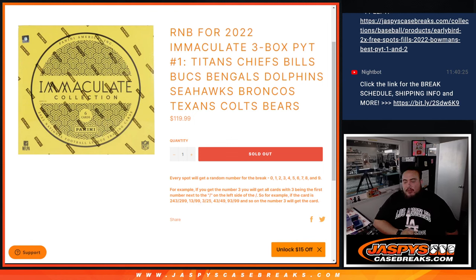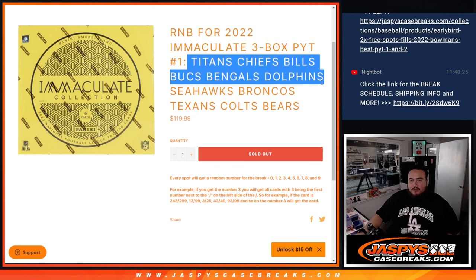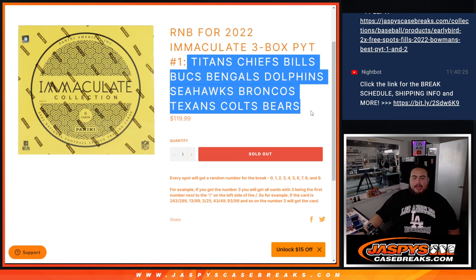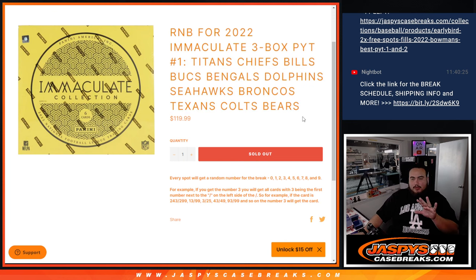This is a random number block for the brand new 2022 Immaculate Football. This is a random number block for a three-box break, PGA number one, that features the Titans, Chiefs, Bills, Bucks, Bengals, Dolphins, Seahawks, Broncos, Texans, Colts, and Bears. Whew, out of breath right there. You get a piece of all of these teams here for the same price.